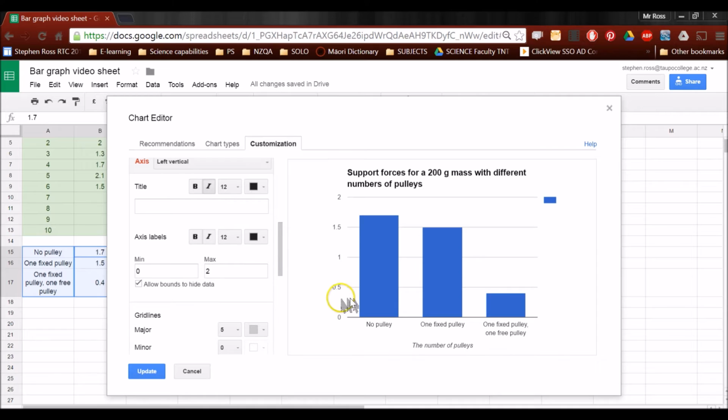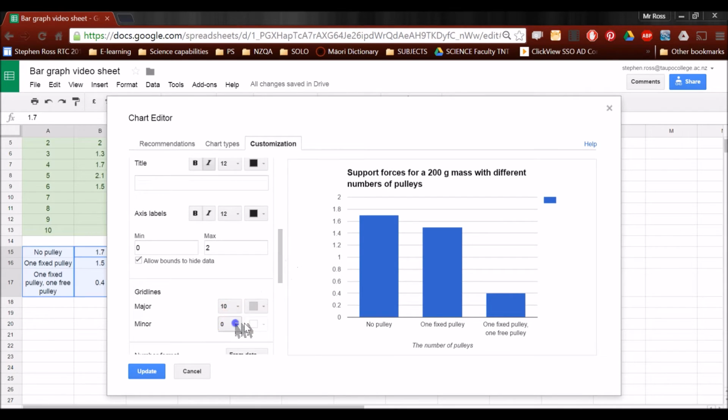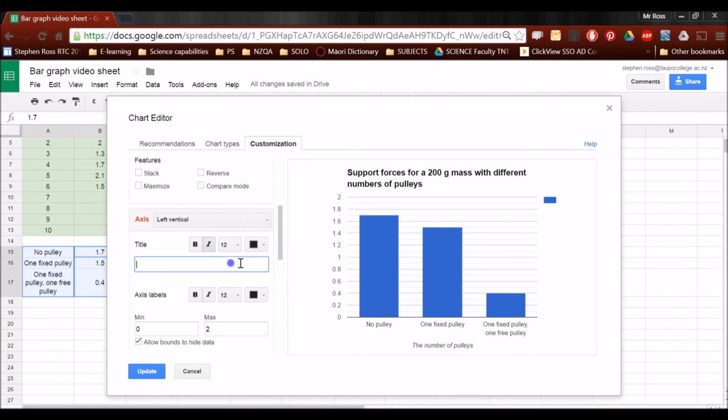But I'm not happy about going up in 0.5, so I'm going to play around with the major axis here, see what I can do. That's now going up in 0.2s. Look, so that's quite handy. And in between each one, there should be one division, so there's 0, 0.1, 0.2, 0.3, 0.4, which makes a lot of sense. My left vertical needs a title.